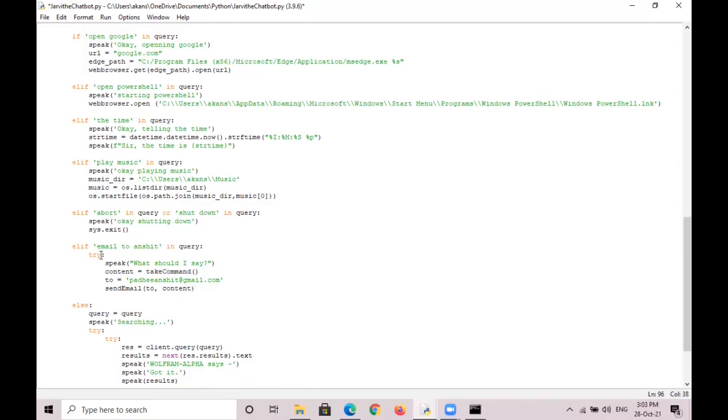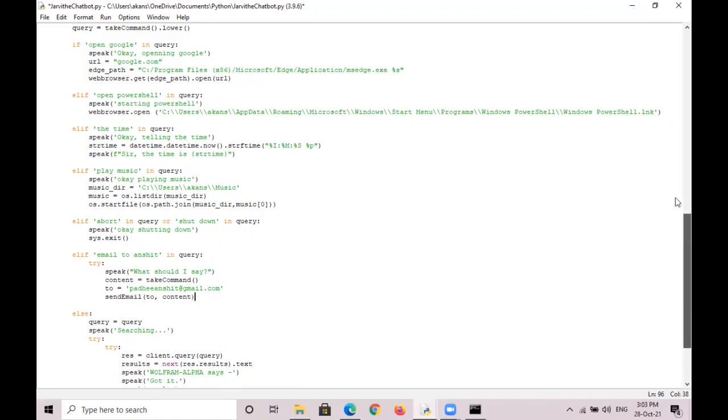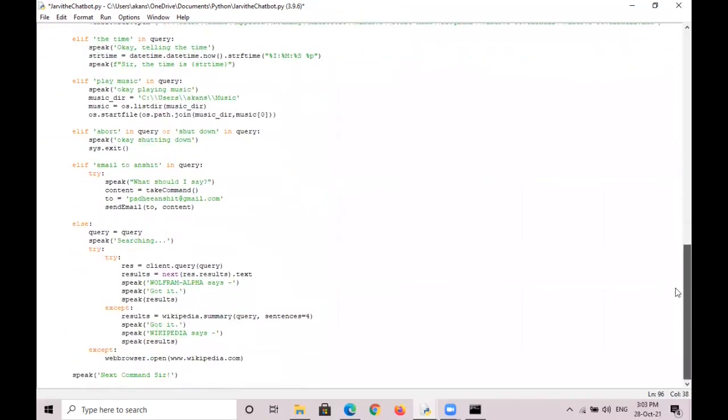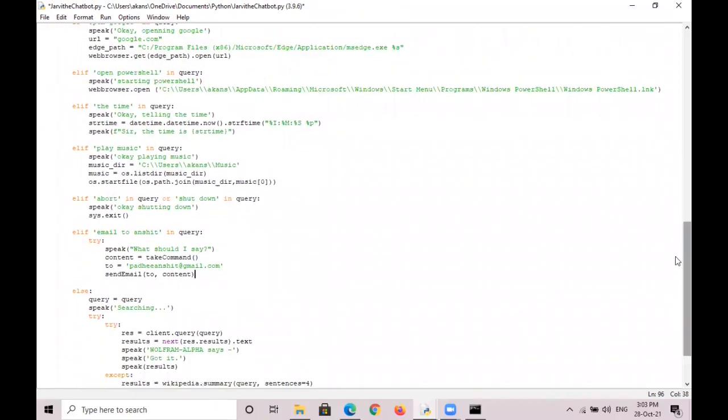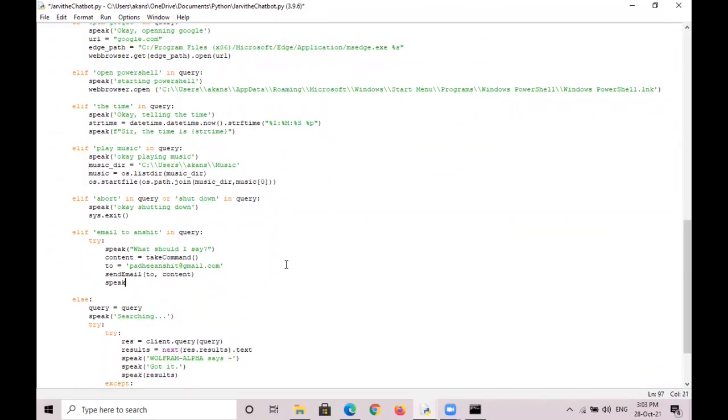We have written this line many times in the server setup function over here. So then you have to click enter and it will speak after the email has been sent by the chatbot that email has been sent successfully. So from that we will get to know that the email has been sent successfully.